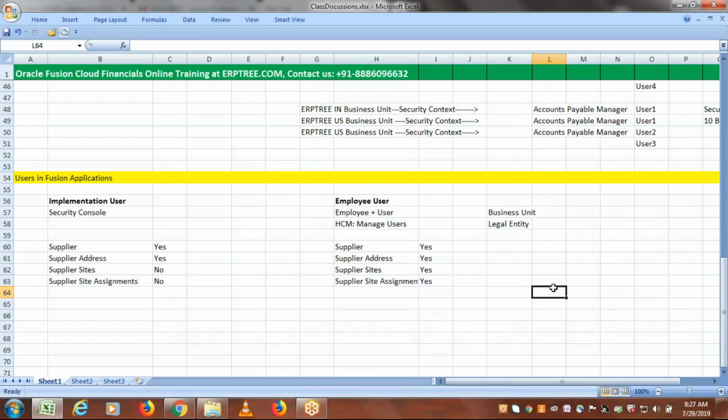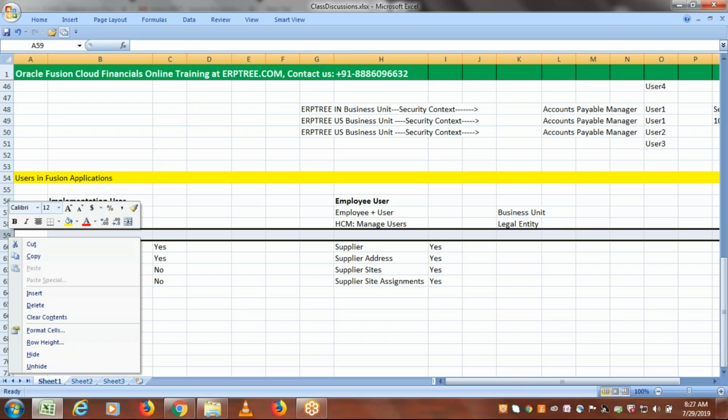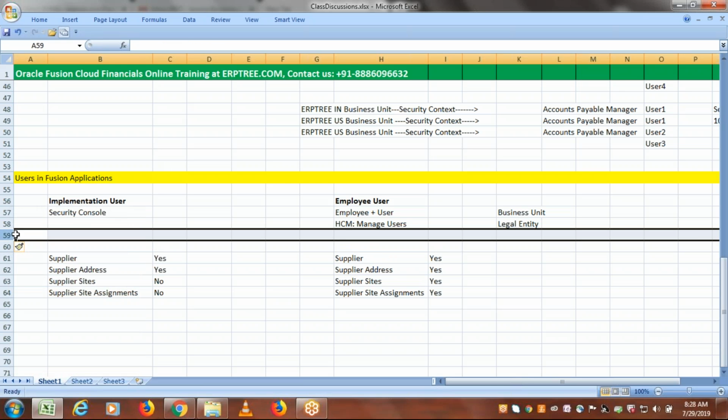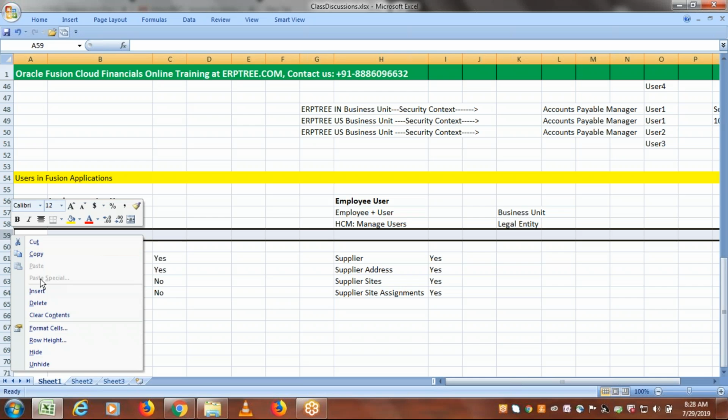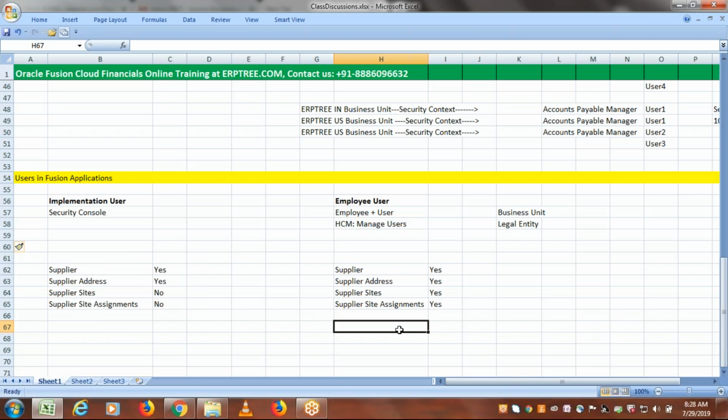So this is how we have a functionality. Why can we not create supplier sites and site assignments? What Oracle did is, only an employee can do these site creations and site assignments to relevant business units. That sort of condition we have within the Fusion applications.